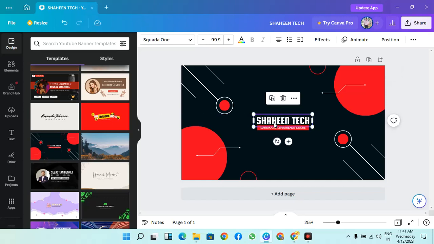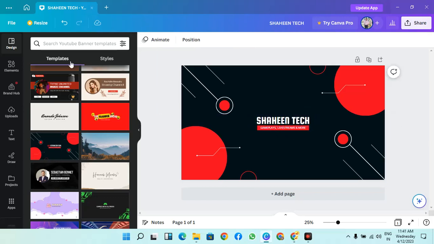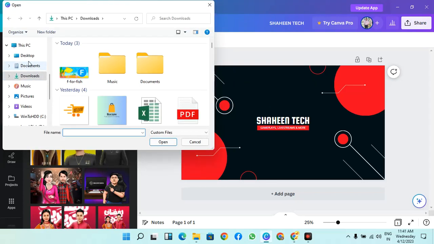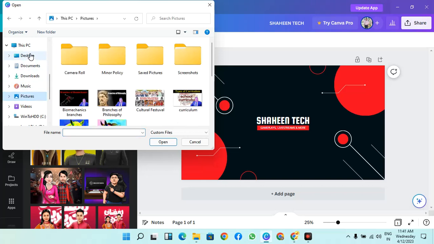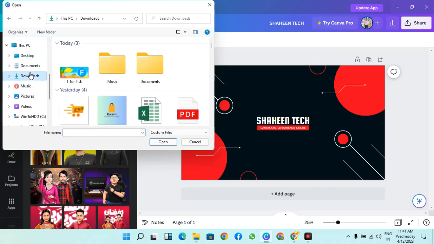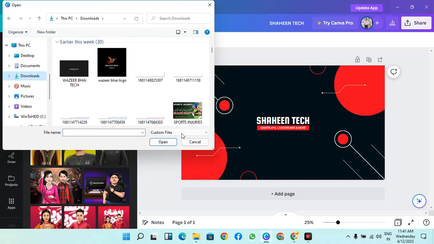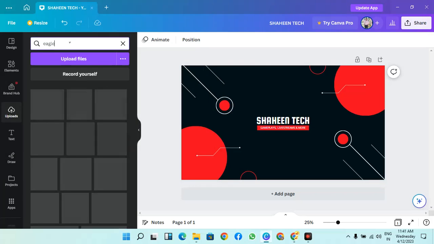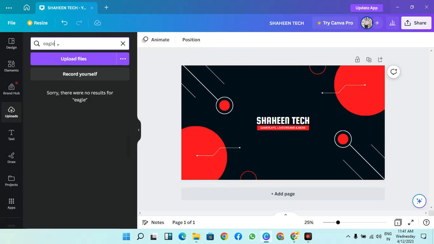If you want to upload your logo, you have to go to Uploads, upload files, and choose your design. Okay. Here my design is not available because I forgot to download it, so I will use something simple. I want to use an eagle, because Shaheen means eagle.